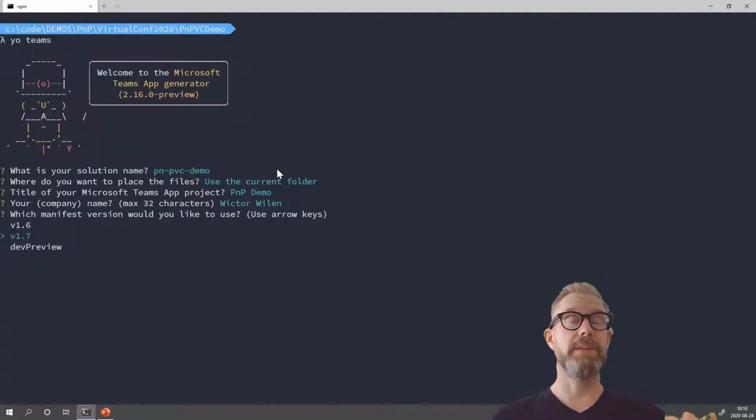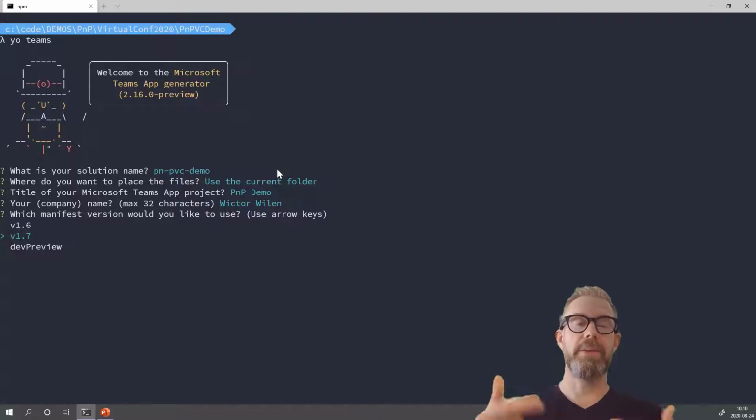Another feature we have that you can actually run if you already scaffolded out the project using, for instance, Yo Teams generator 2.14, is that you can run this command again and upgrade your version, and we'll take care of upgrading the different files that are required to go to that version you specify.